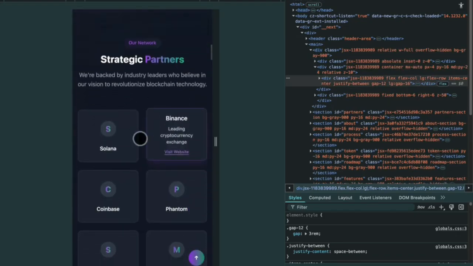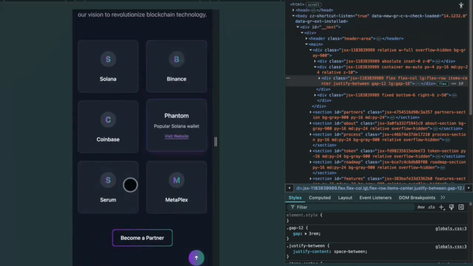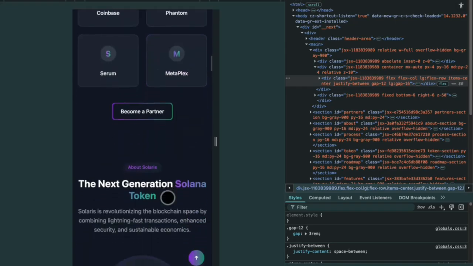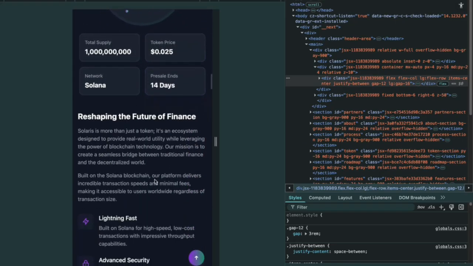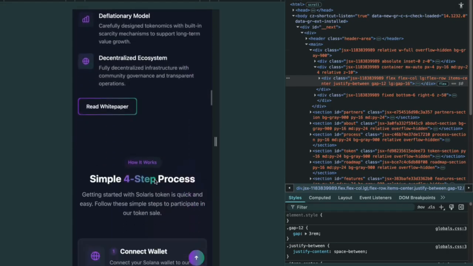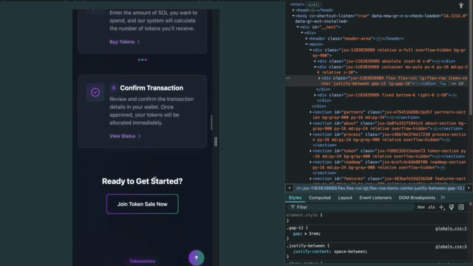So if you come back here you will have all the details about the partners which you want to provide. So you can simply provide the detail. Users can click and they can be redirected to the partner section. Here we have the about section where we are displaying the details about the token, the supply, price, everything. The thing is highlighted here, which you can simply customize and change based on your project.